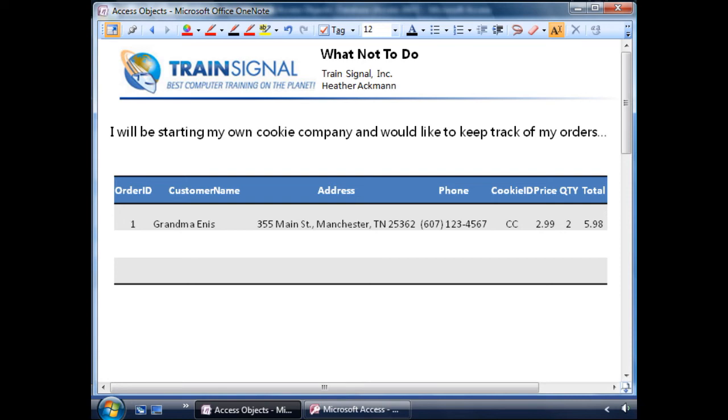Now, this might be okay for the first few orders, but once your database grows, this structure becomes quite problematic. So let's play this out. Let's say my grandmother calls me up to place an order. Hey, Heather, how's it going? She's from Tennessee, by the way. I'd like to order some of your cookies. Well, that's great, Grandma. Okay, so I'll take down her order number, order ID number 1, and her name, Grandma Enos. I'll also take down her address and her phone number.